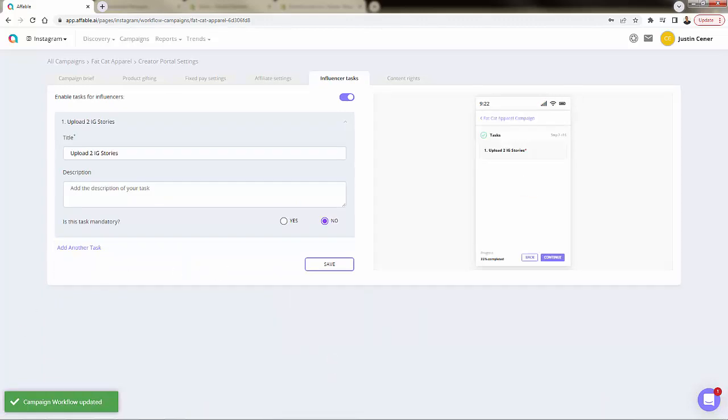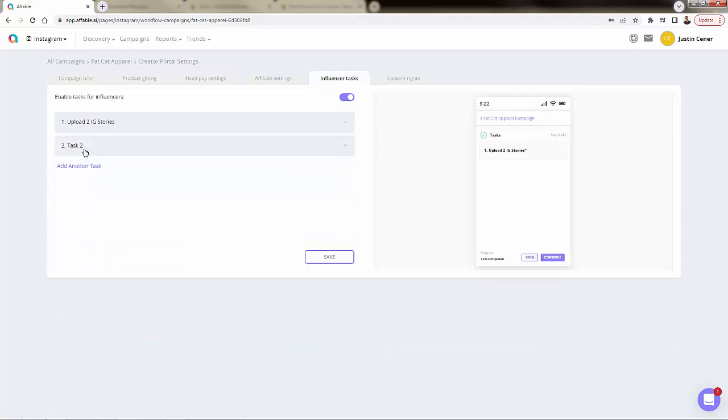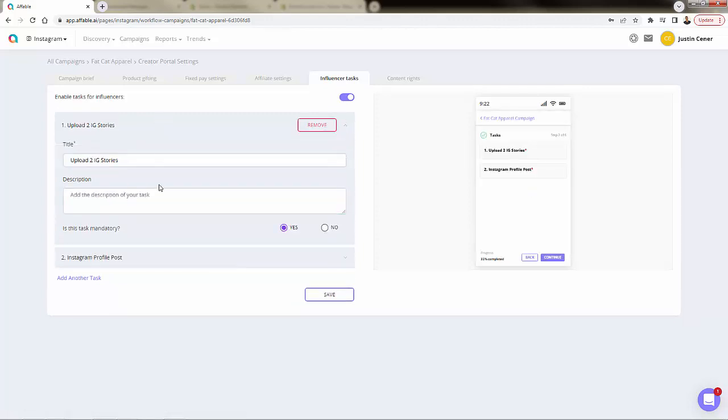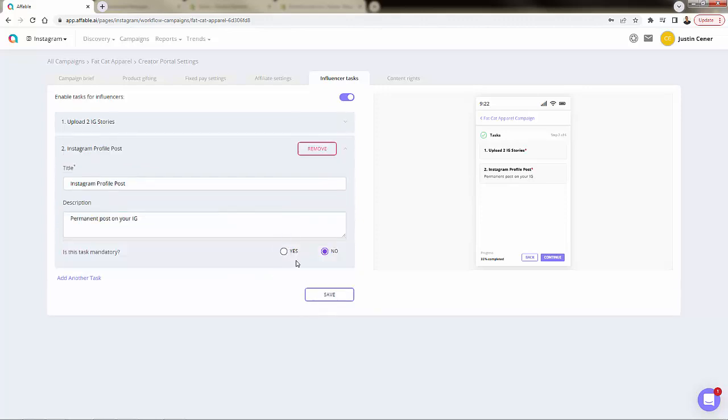What we can do over here is now actually set the Instagram stories that we want, mandatory or not. These are more about their tasks, right? What do they need to do? Are we going to add more tasks as well? We can come over here and say, how about Instagram profile post, a permanent post on your Instagram. And we can give different descriptions over here: 2 stories, 24 hours apart. Say that these are both mandatory, and we could save the tasks.